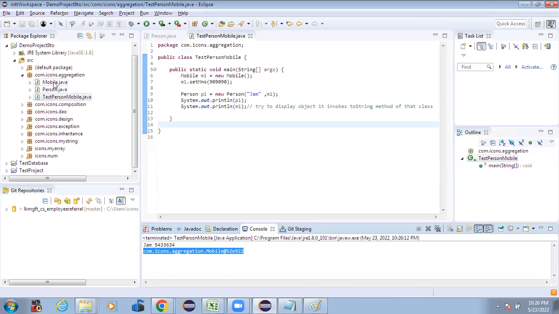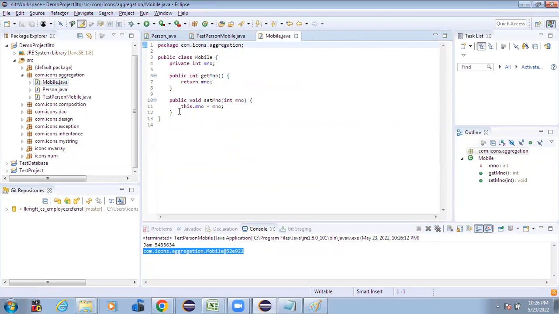So within the Mobile class too, you can write a toString method. How? I can write public String toString, and it will return the mobile number. Like this only, then a space, plus, and here I put this. Public, the spelling is there. Okay, Control S, and I have written it like this.